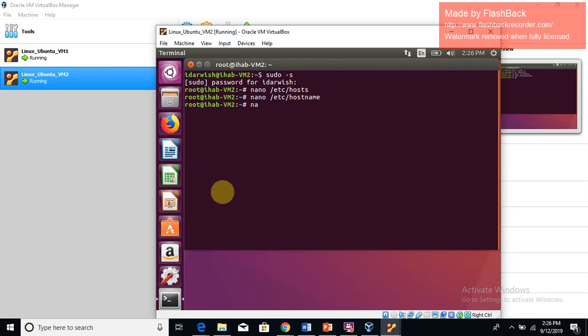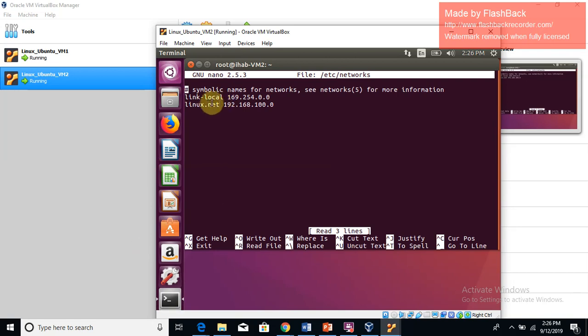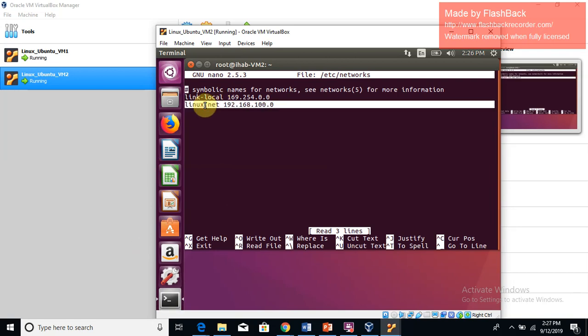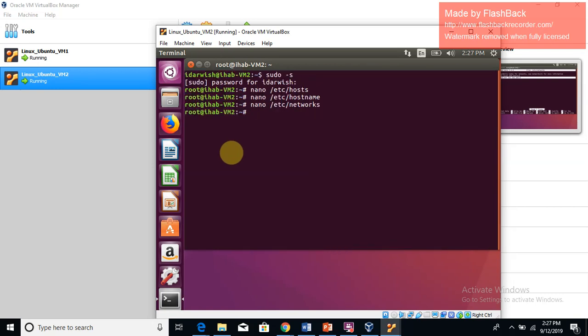Then I will need to check also nano /etc/networks. This is to set up a network IP address or network address. Alright, I already have added the second line. It should be identical to the other one because those two machines must be on the same network, which is 192.168.100.0, and the domain name is linux.net. So I don't have to do anything here, but you guys have to add that line. Control X. Don't have to do anything.